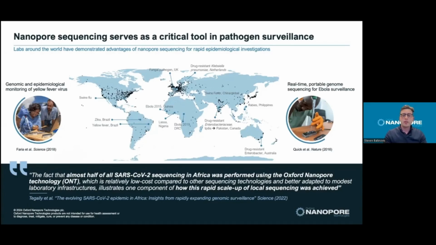Beyond the global pandemic, the community has now leaned into these approaches and is utilizing them for known and novel pathogens that relate to public health globally. So these include influenza and RSV sequencing.